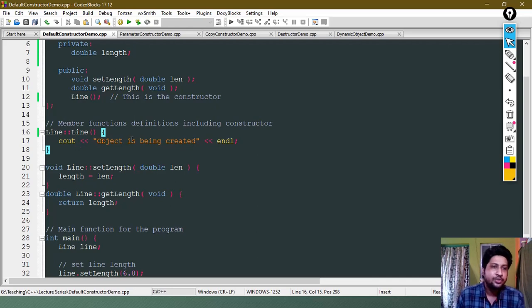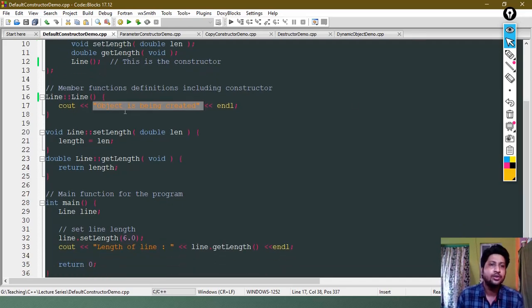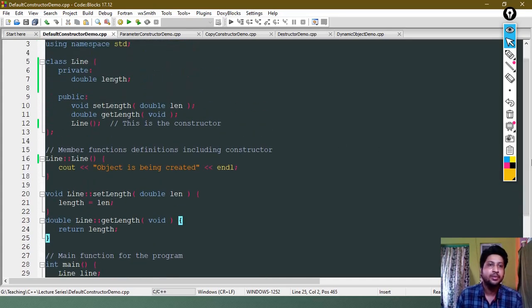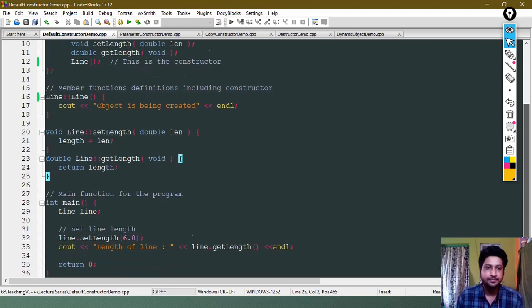So what is going on here? The cout prints object created, because we are creating an object at this time. That's why this message will pop up whenever we try to create an object of the Line class. Now a quick look at the other functions. Set length is setting the length by this variable, and get length is returning the length. So we are accessing the private members using public functions, set length and get length.